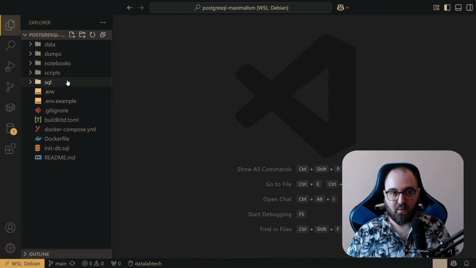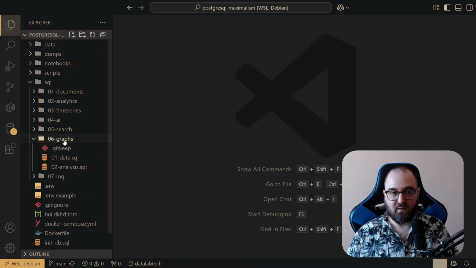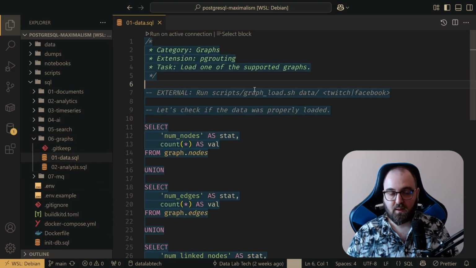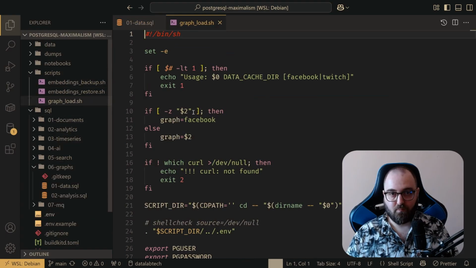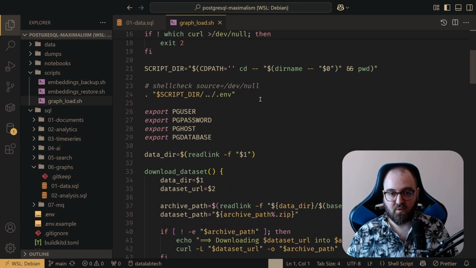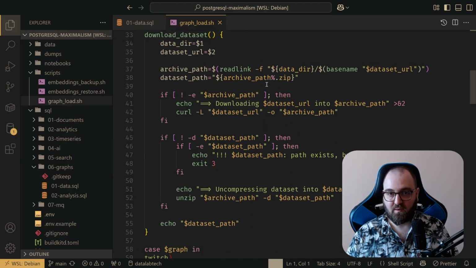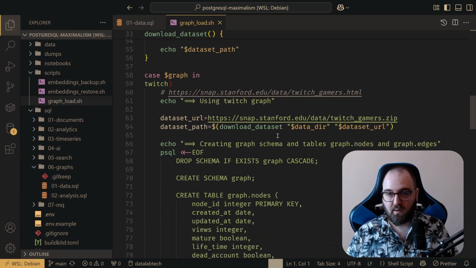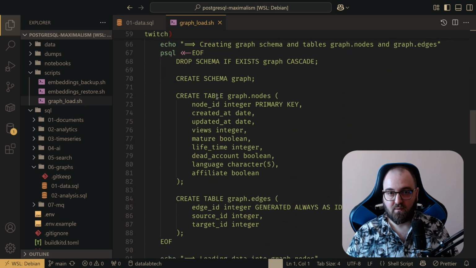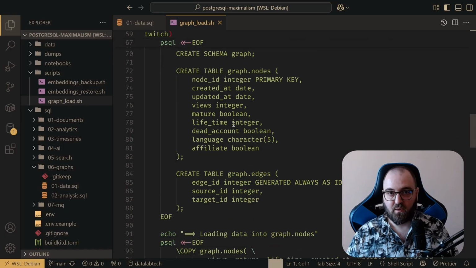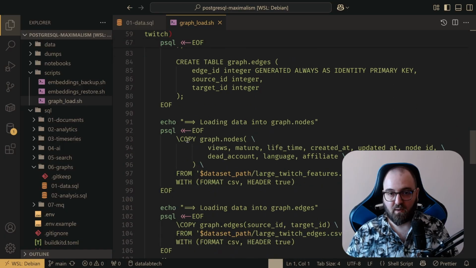Again, let's go into our SQL folder and we'll find a graphs entry over here. First thing is to get some data into Postgres. For this we used an external graph loader, this graph load script over here. We tested this with 2 data sets. We are downloading data sets, unzipping them, and then creating the tables over here and copying the data via copy.